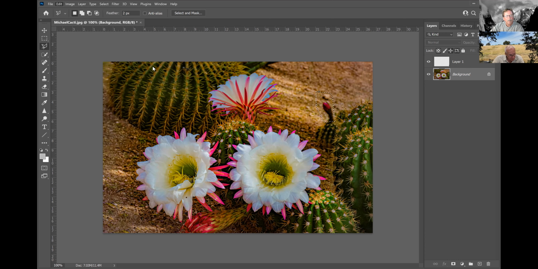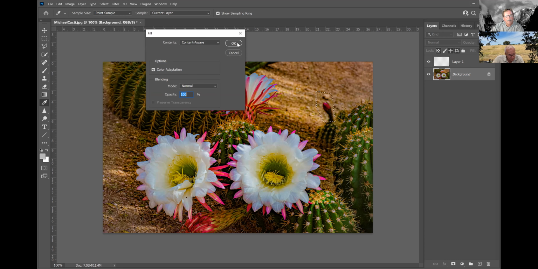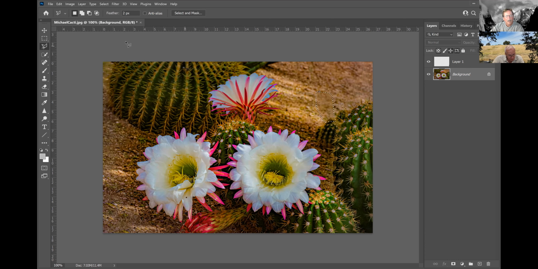Edit, fill, content aware. That's a little bit, no, it's still not. Yeah. So that's where I would normally gravitate to just using clone, because I know I'm going to get the same resolution and everything else. But yeah, I can see why you would do that. Yeah, let's try it with the other tool.